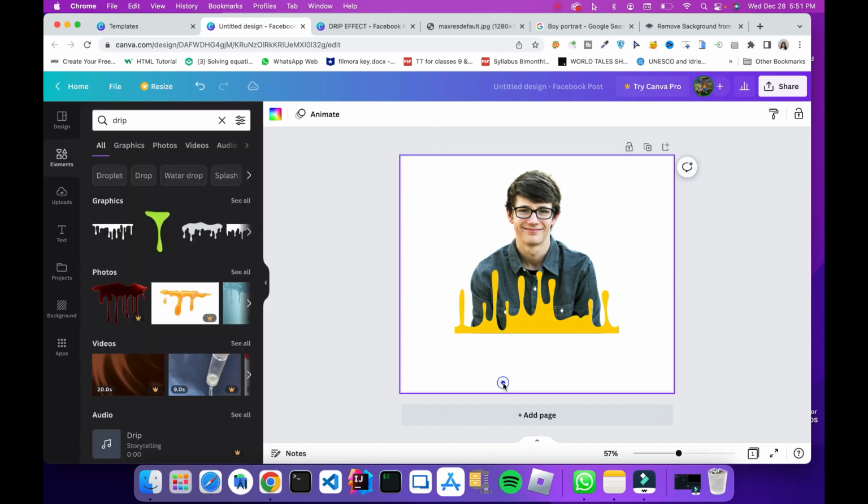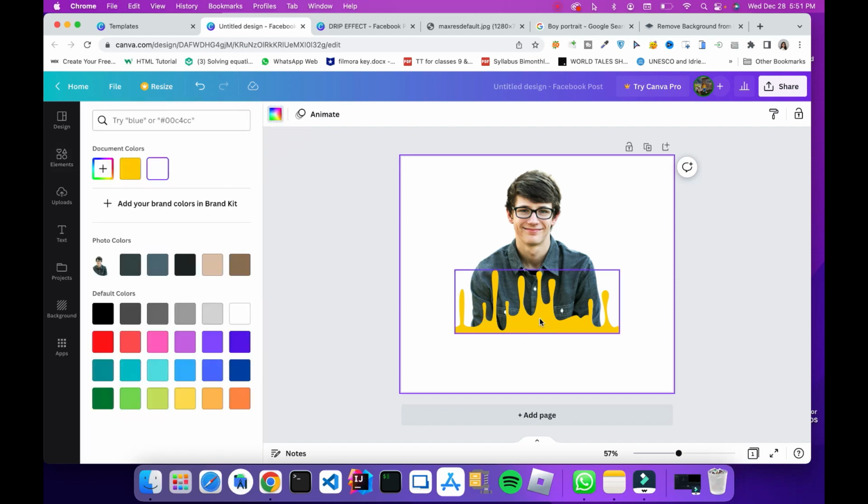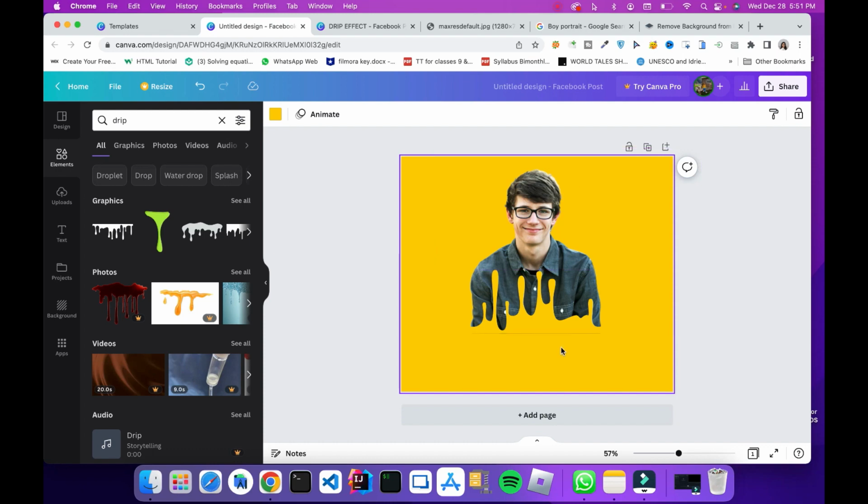Now one thing to be noted, we have to have this drip color and also the background color the same. It shouldn't be a different color or else this drip effect won't work. Now we will click on the background. And we will click on this color option and take the exact same color which we can see over here. Now you see we have the background on this.